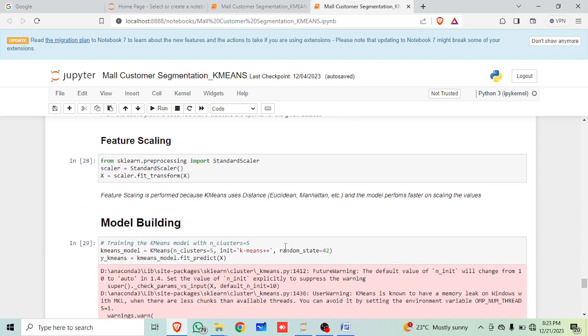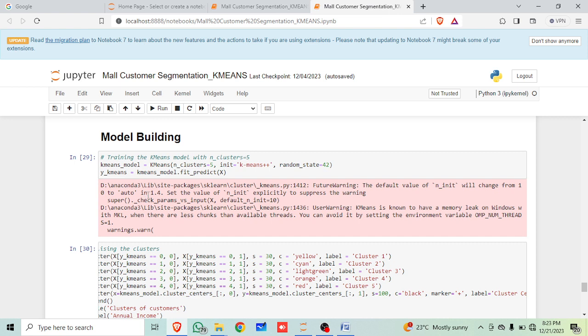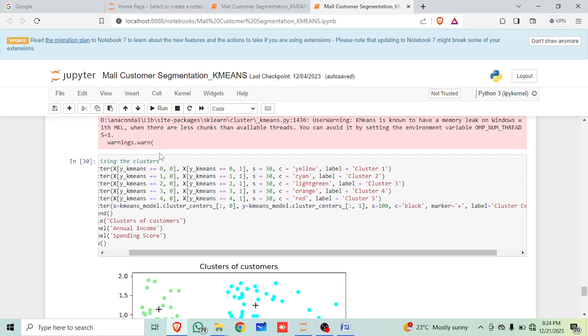Then coming to the model building, k-means underscore model is equal to KMeans with n_clusters equal to 5, init equal to k-means plus plus, random state equal to 42, and y underscore k-means is equal to k-means underscore model dot fit_predict x. So from this x we want to calculate the y, that means which group or cluster each point belongs to, it will tell you. Now this is done. Some warning is showing, don't worry about that warning.